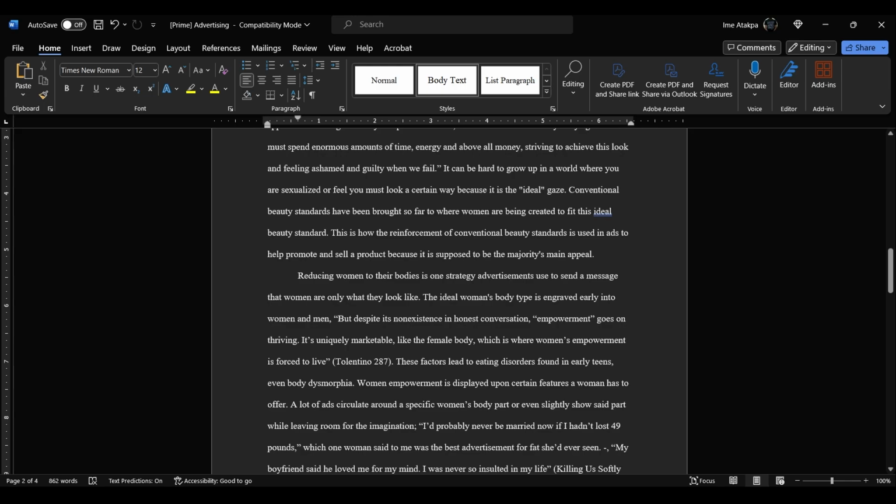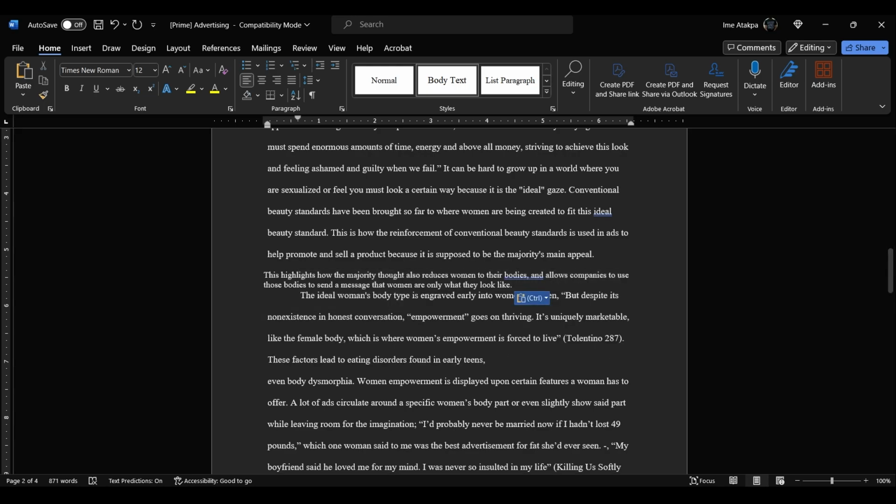And that's something that is so easy to correct if you make sure that all of the points you want to talk about are connected. Now, I can go back and make a change to this, which you're going to see in a little bit. And I can change this from reducing women to their bodies is one strategy advertisements use to send a message that women are only what they look like. And I can replace it with something like this. Very easily.